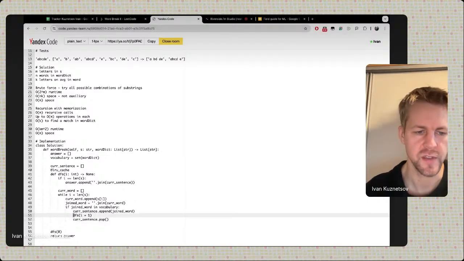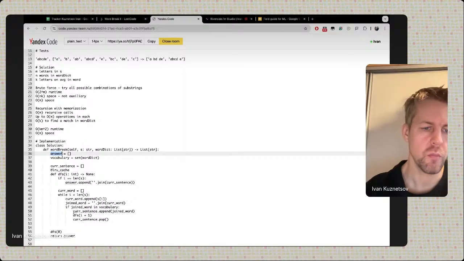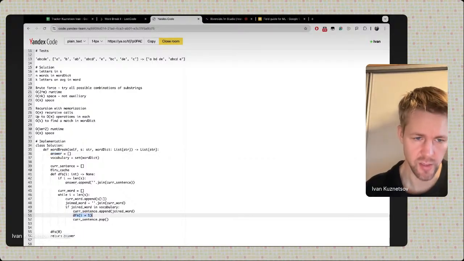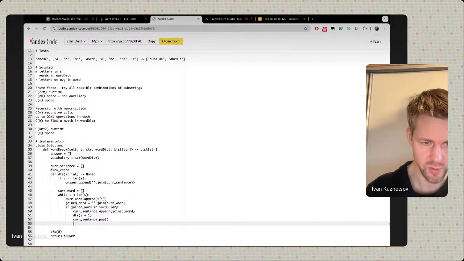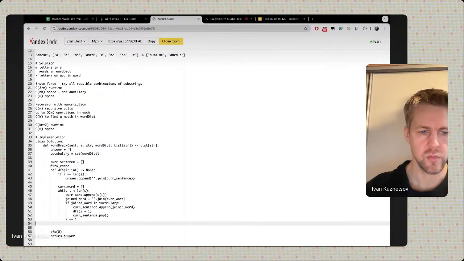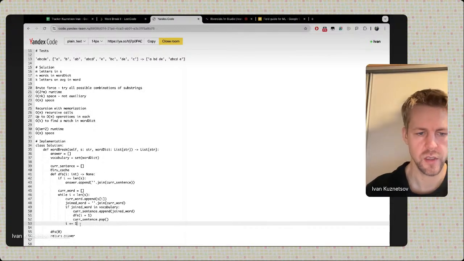Whatever happened in this DFS, whether we were successful in creating a new sentence, we have appended it to answer. And now we want to go back and consider other possible options. And if we weren't successful, then we just return here and try again with other combinations of letters. Okay, so if joined word is in vocabulary, and now we need to do I plus equals 1 so that this loop ever ends. We don't need to return anything, I think, so we just need to be careful with our current sentence.